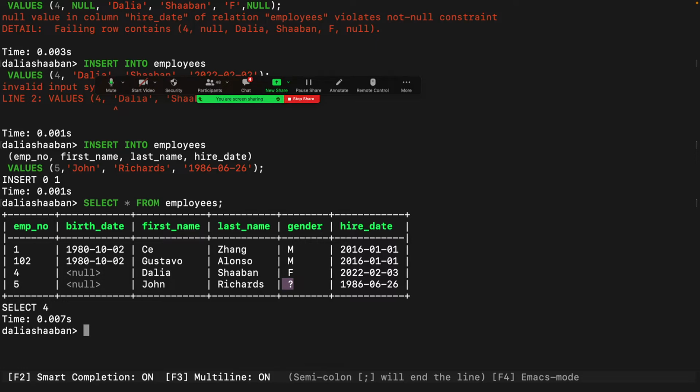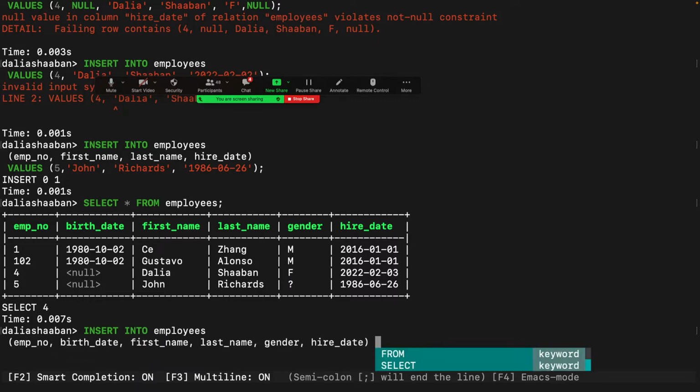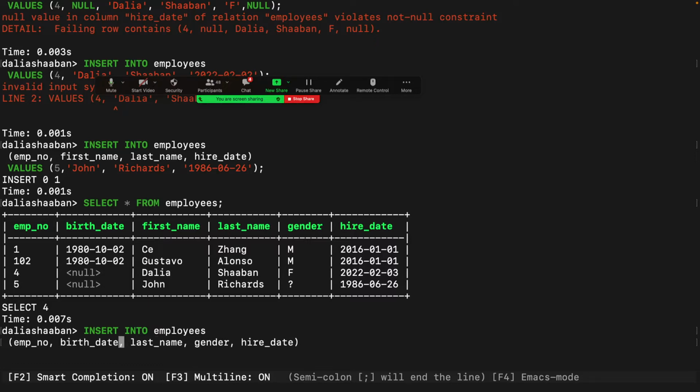And what happens if we were to, for an example, insert, okay. We were to get rid of first name and insert something for the rest of it.